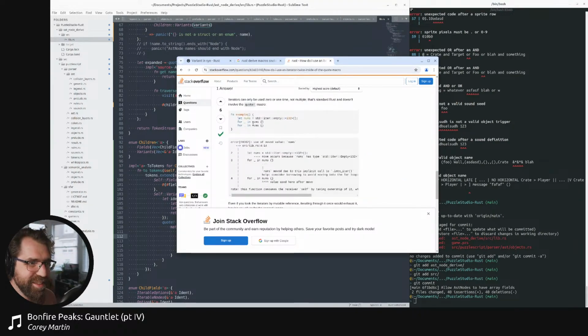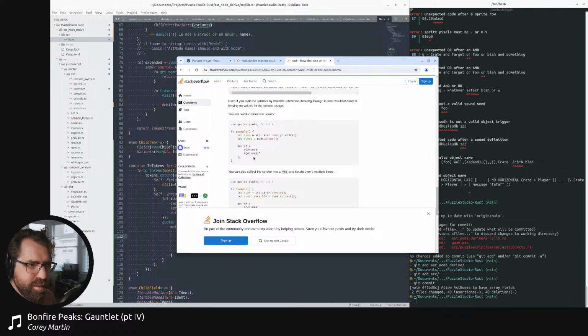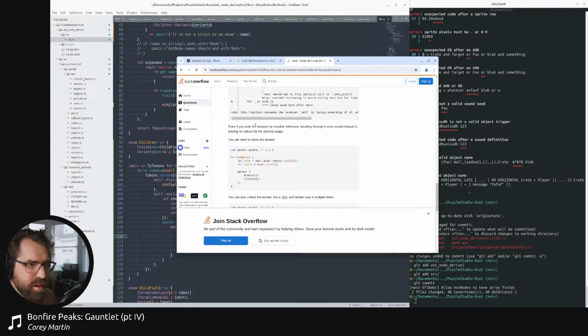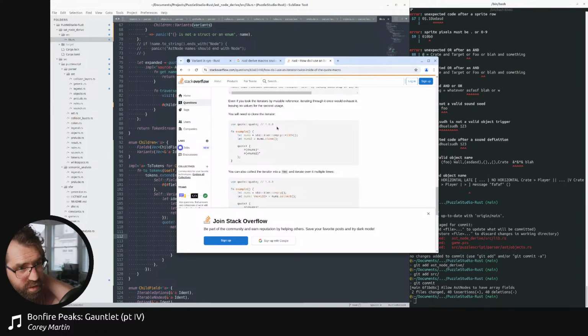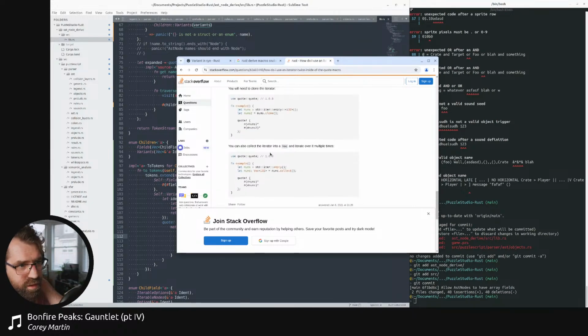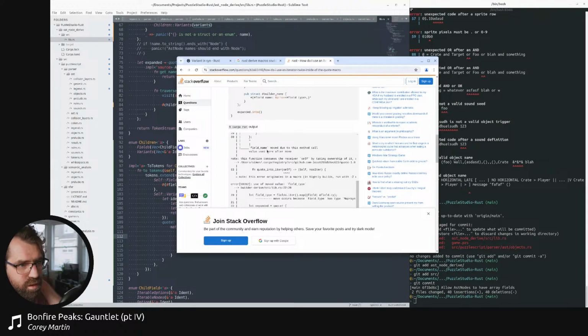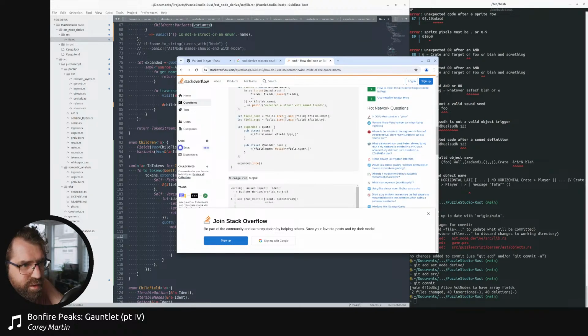What's the answer? It can only be used zero or one time, not multiple. Yeah, okay. But that's not what they're asking, is it? Maybe it is what they're asking. If you took the iteration by mutable reference, iterating through it once exhausted it, leaving no values for the second usage, you'll need to clone the iterator. You can collect the iterator into a vec. I feel like they've misunderstood. Although it got accepted.